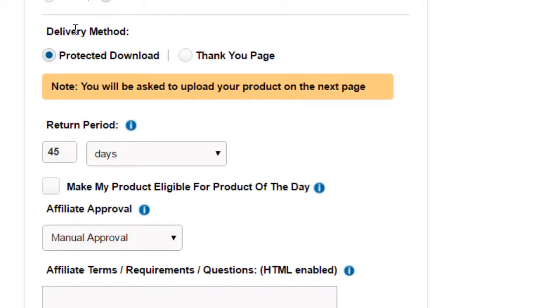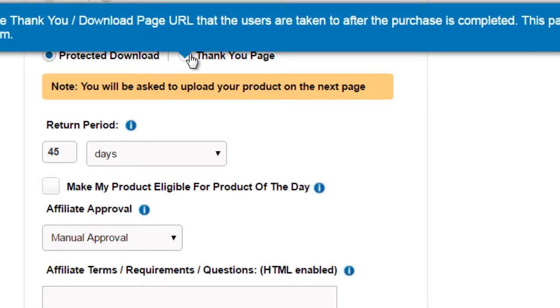Then you have delivery method. You can either have a protected download, which allows JVZoo to actually host your download file. Now, I would recommend, if possible, creating your own thank you page so that you can use that thank you page to sell other things on that page. Because when somebody buys something from you, you've already gained their trust and they've already bought from you, and they're more likely to buy more from you. So having your own thank you page is better.